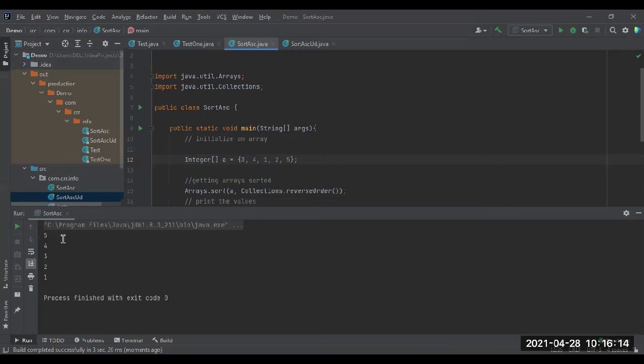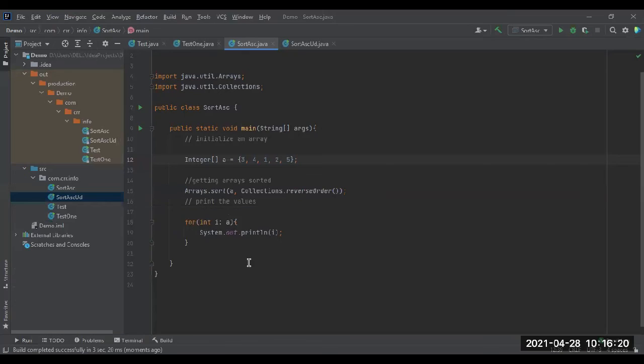See this, the order has been changed to 5, 4, 3, 2, 1. Every time, please make sure that you understand it properly. Initially we used a primitive data type over here. If you want a descending order, you have to mention an object over here. Don't forget this. And now I will share the screen.